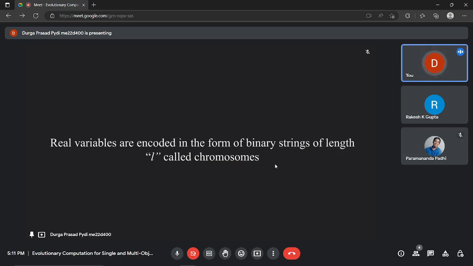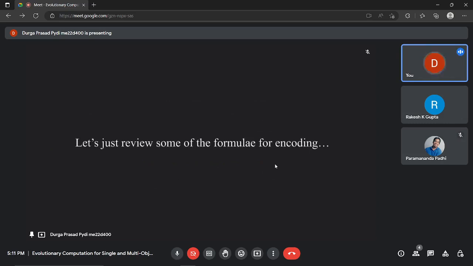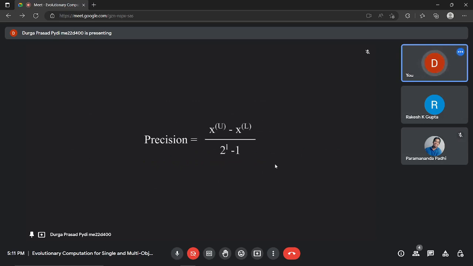In the last week, we discussed some of the formulas regarding how to encode this, so we'll quickly go through them. We have something called a precision. This is essentially saying how much precision you want in a particular variable, to what decimal place you need that variable to be accurate. This is given by this formula, where the numerator is the range of your variable. x_u is your upper limit and x_L is your lower limit. The denominator is 2^L minus 1, where L is the length of the chromosome.